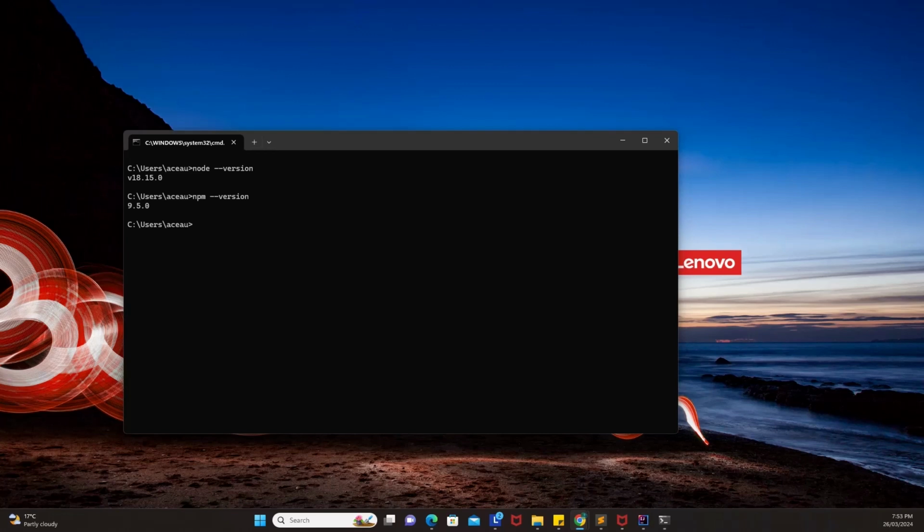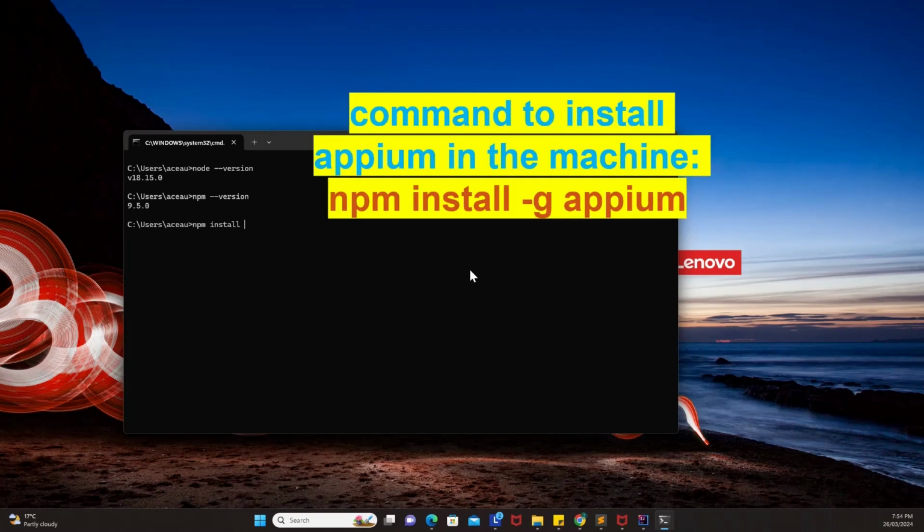All right, now that we have checked Node in our machine and we have installed Node and npm in our machine, let's use Node to install Appium. In order to install Appium, let's run a command over here, which is npm install -g appium, and press enter on our keyboard.